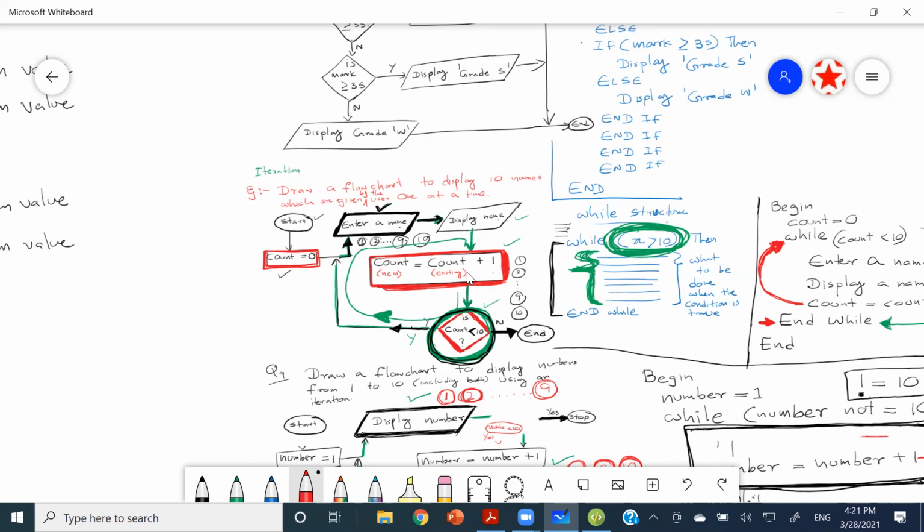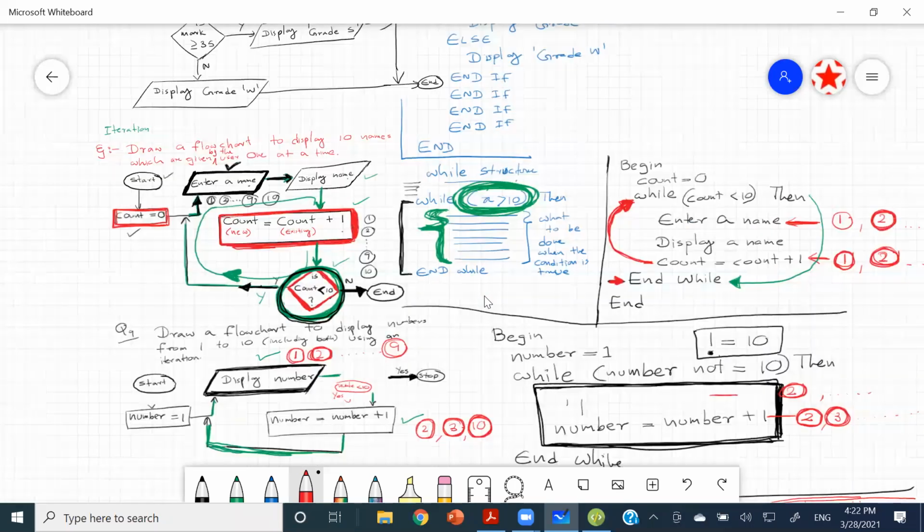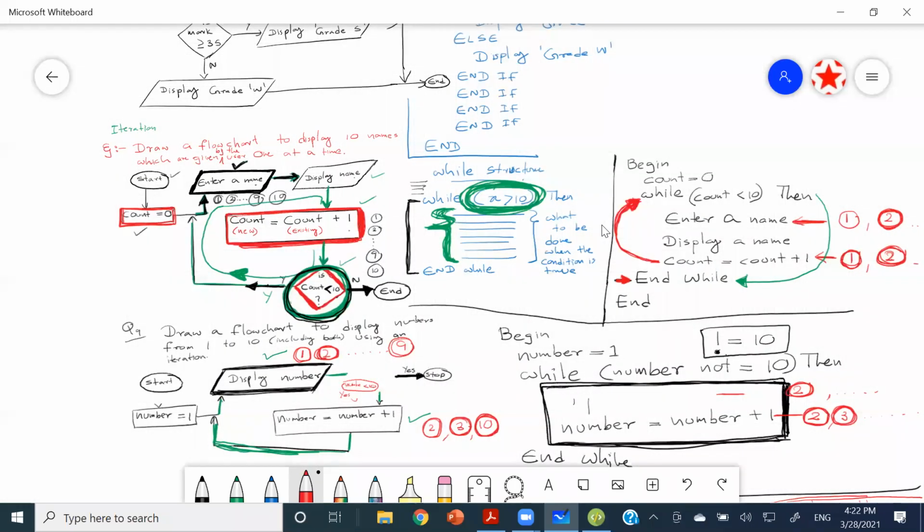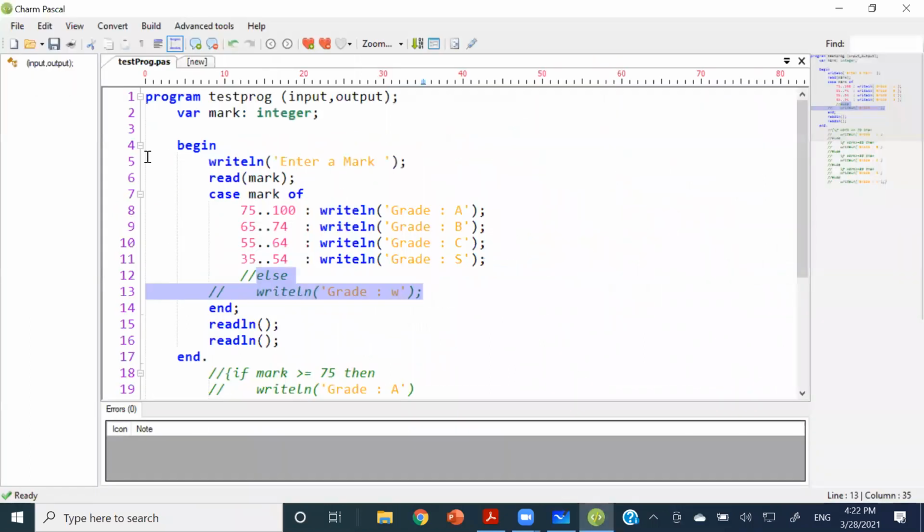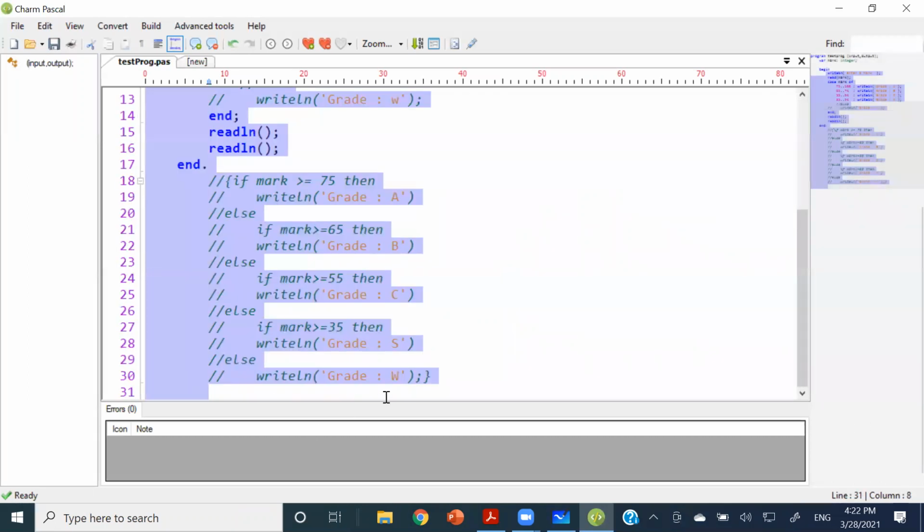So it is asking, like, draw a flowchart to display 10 names which are given by the user one at a time, right? So you enter a name and it will get displayed again, right? So that particular thing can be used with the for loop as well, right? So what we can do is we can write the code like this. Let me clear these things.